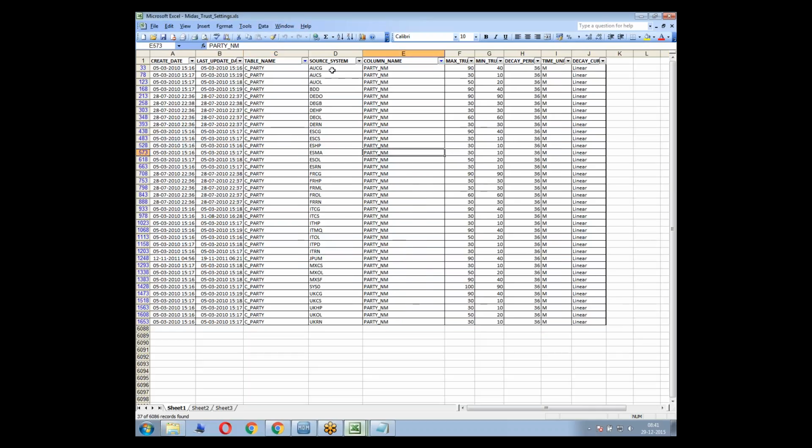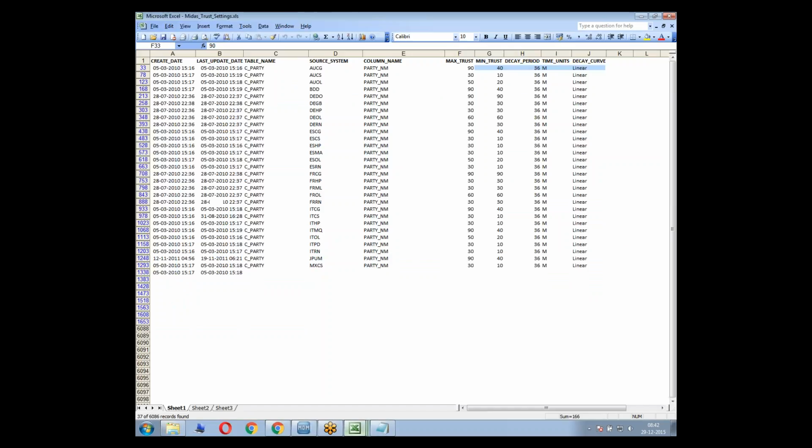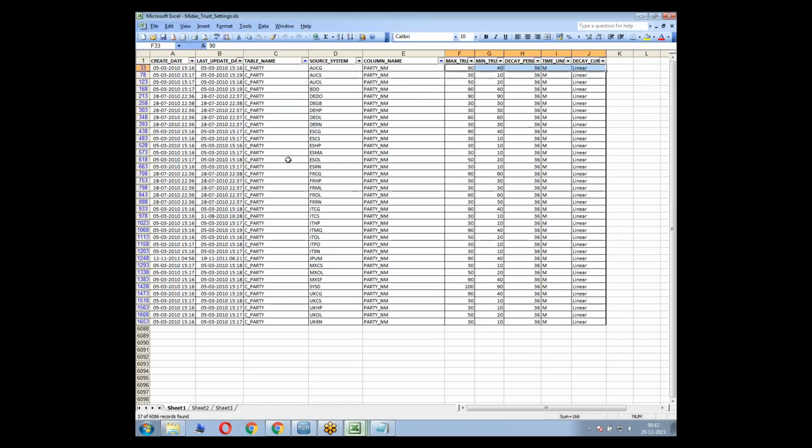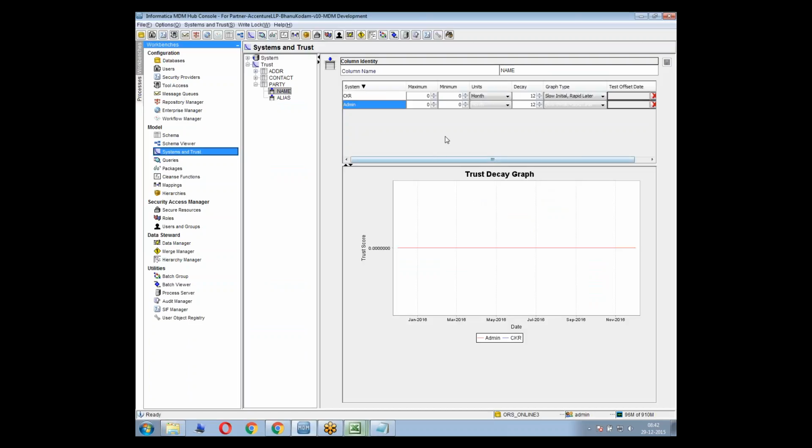You can see there are many source systems, and you can see the trust. There are two values here. You need to take the latest one. So for example, for these source systems, AUCG, what you need to do is max score is 90, this is 40, this is 36, this is M, this is linear. So all you need to do is take this and mention it here. Okay, so you'll get everything from the business. This is a document, this is a trust document. But first of all, let's try to understand what this maximum, minimum, unit, decay and all that is.